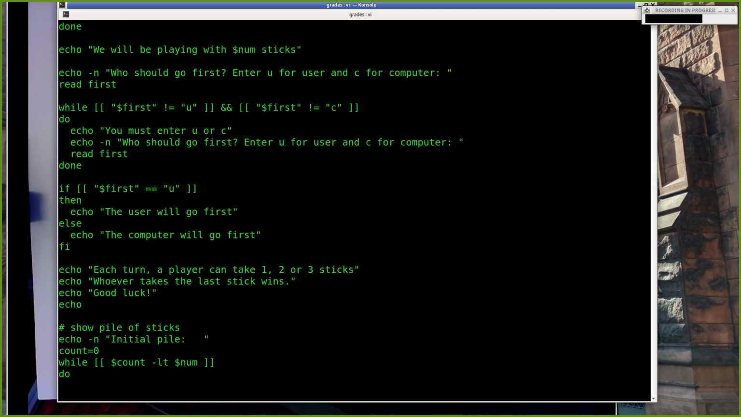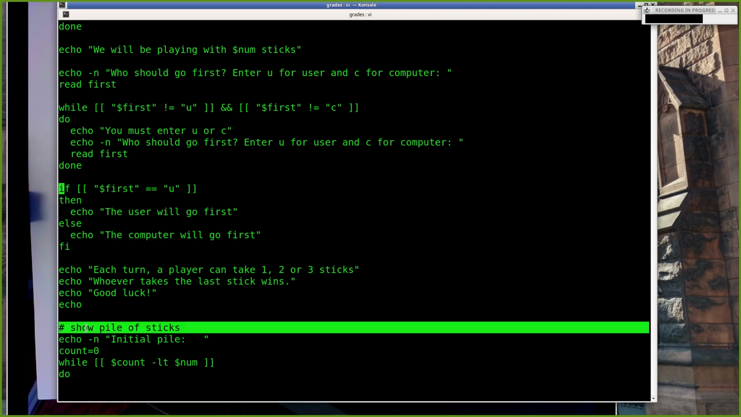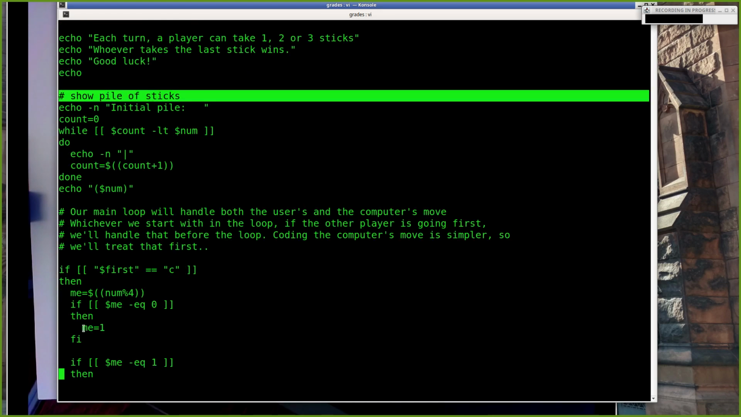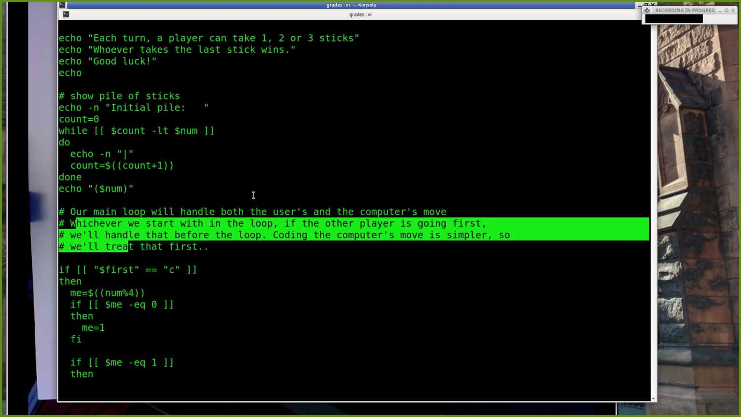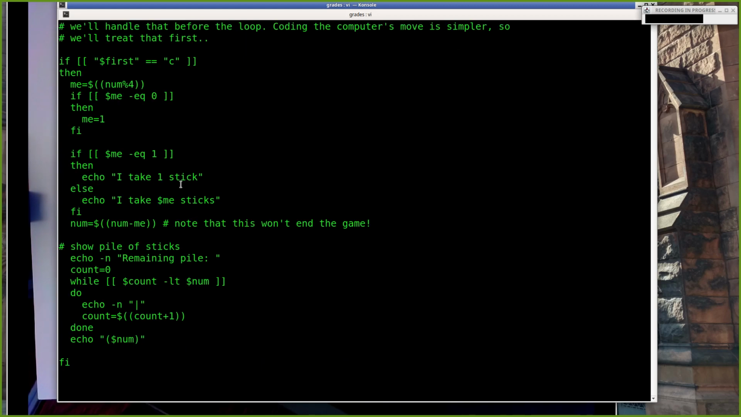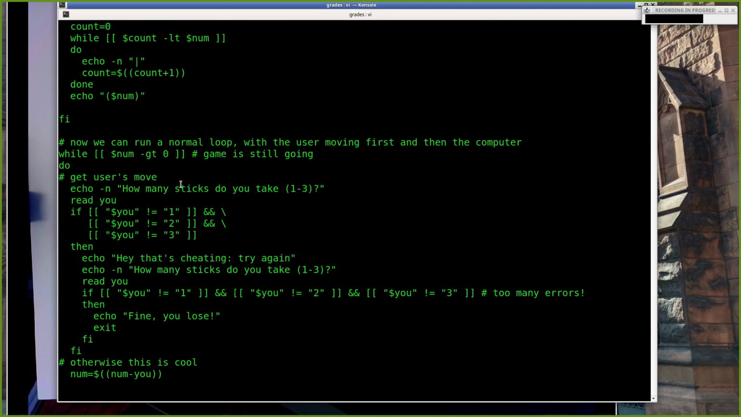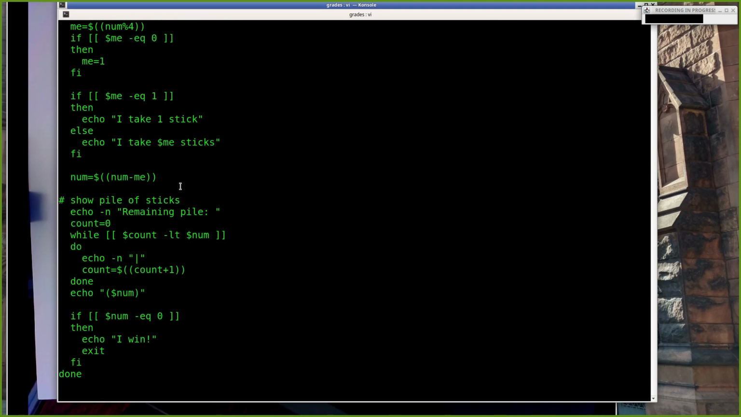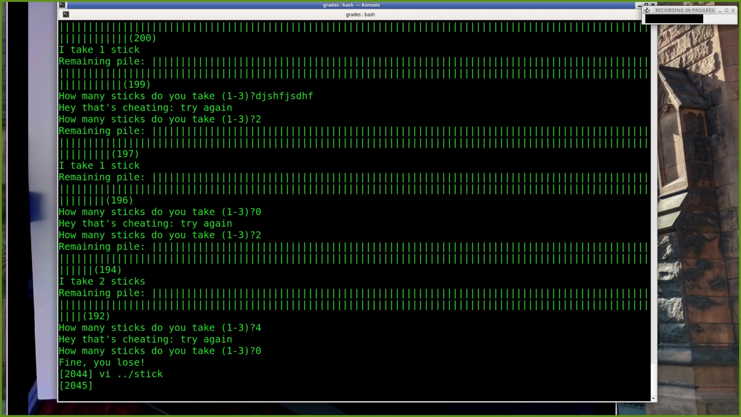So I don't have a good level of commenting in here, right? I really should put a comment here saying what's going on. Let's make sure that the person typed a U or a C, and let's keep doing this. But I've got a comment down here, show pile of sticks. I've got a comment block here. But if I were grading this, I would say, try to put more comments in throughout your code. But by and large, commenting looked good from people.